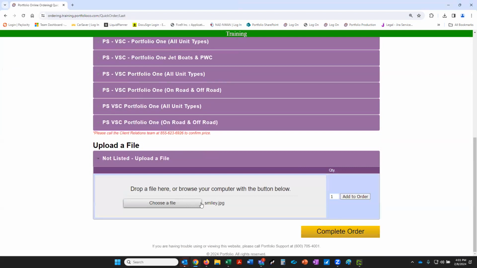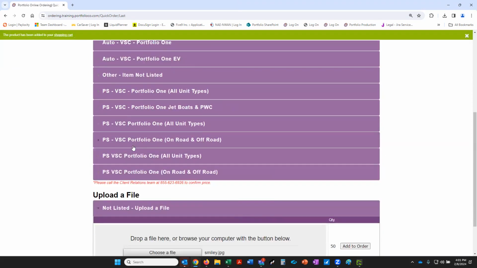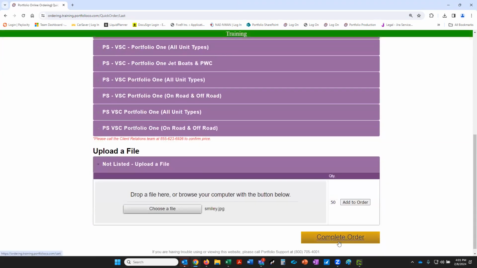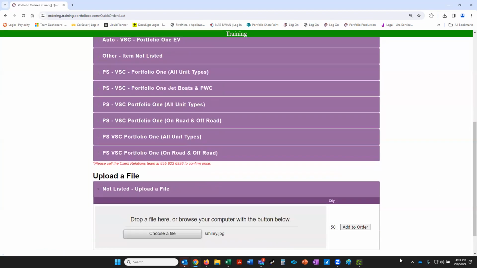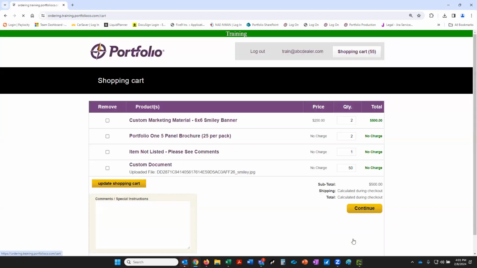So this will save as a smiley brochure. Let's add 50 of those to the cart. Once you've made sure that you've ordered everything you'd like, you can click complete order here to be taken to your shopping cart. Or as I mentioned earlier, you can click the shopping cart and that's going to take you to the same exact location. So let's complete the order.